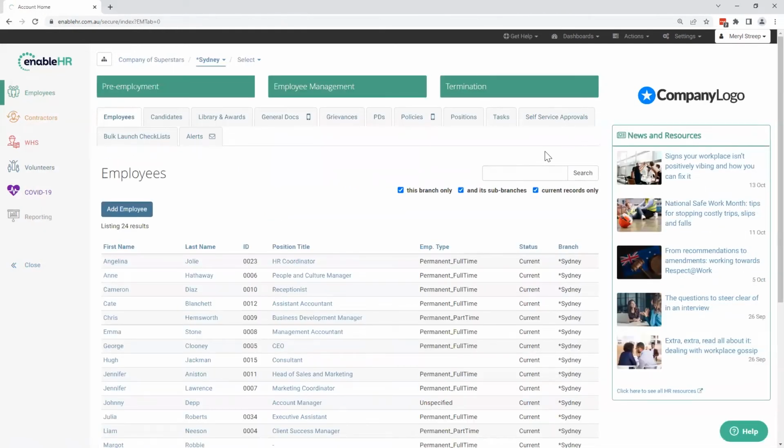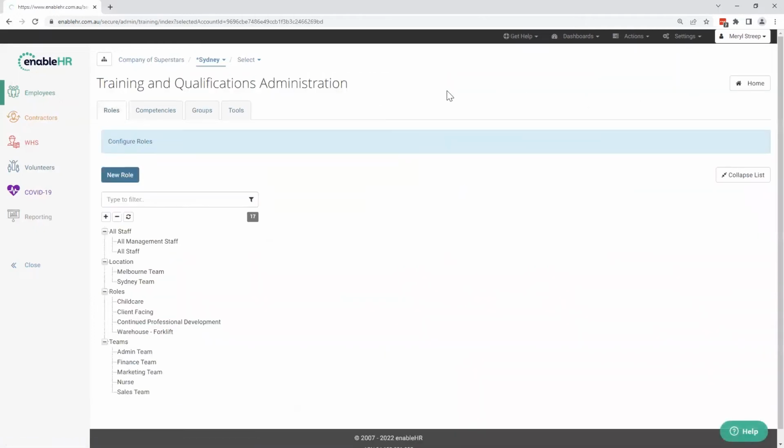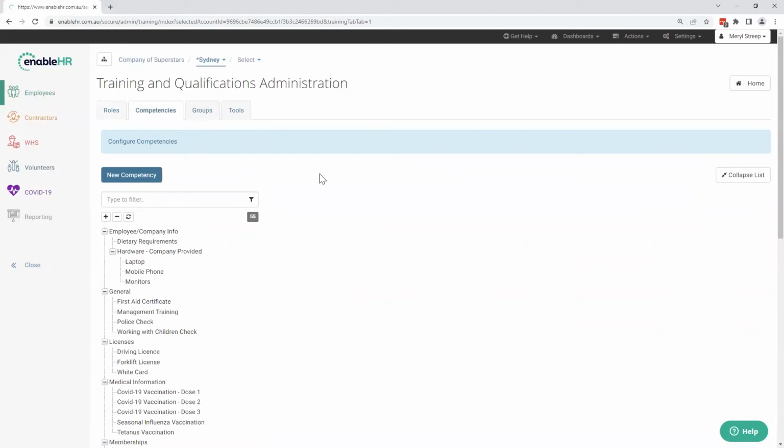Next, we're going to look at training and qualifications and the functionality available to you through enableHR. So up in the top right, navigate to Settings and then Training and Qualifications. And this will bring you into the Training and Qualifications Administration area. enableHR's training and qualifications functionality allows businesses to track, record, and report on their employees' competencies.